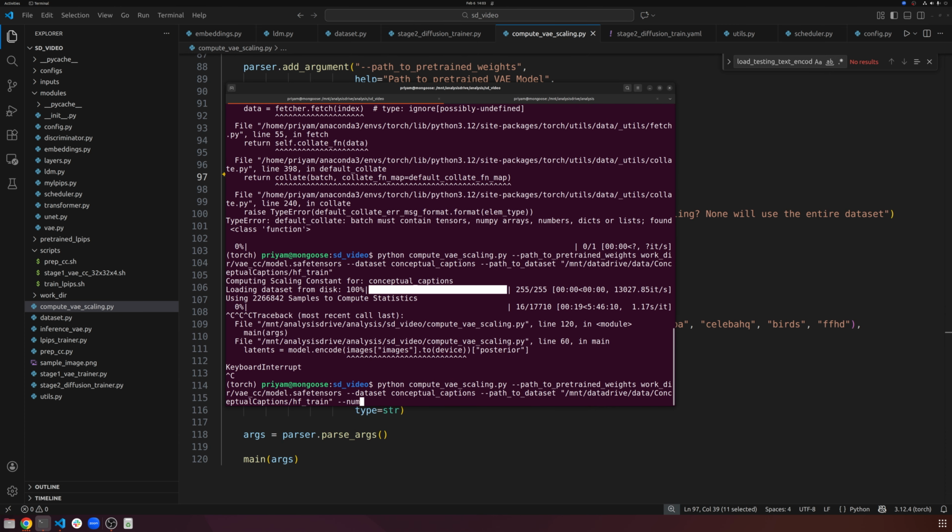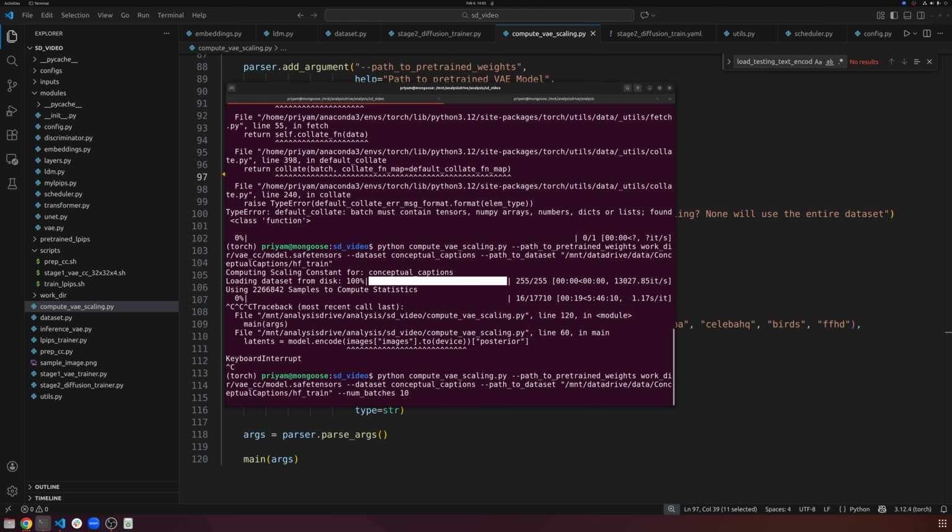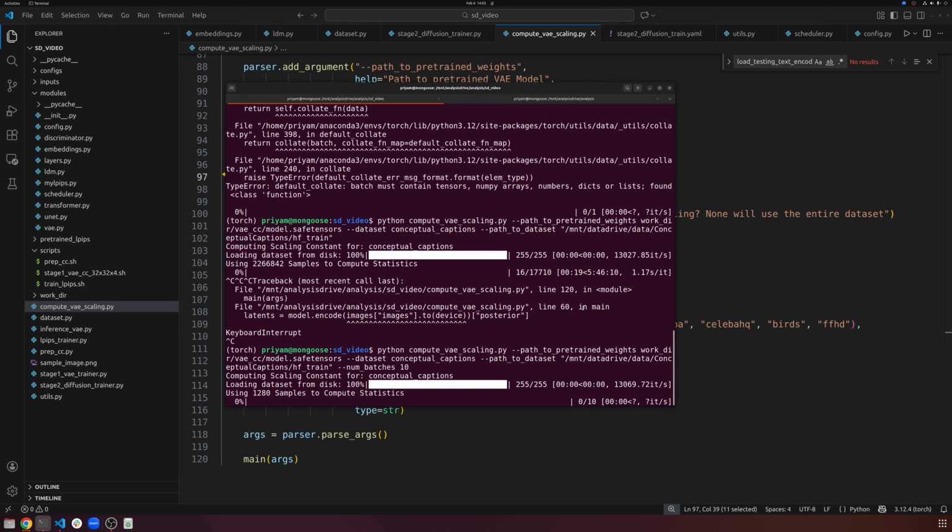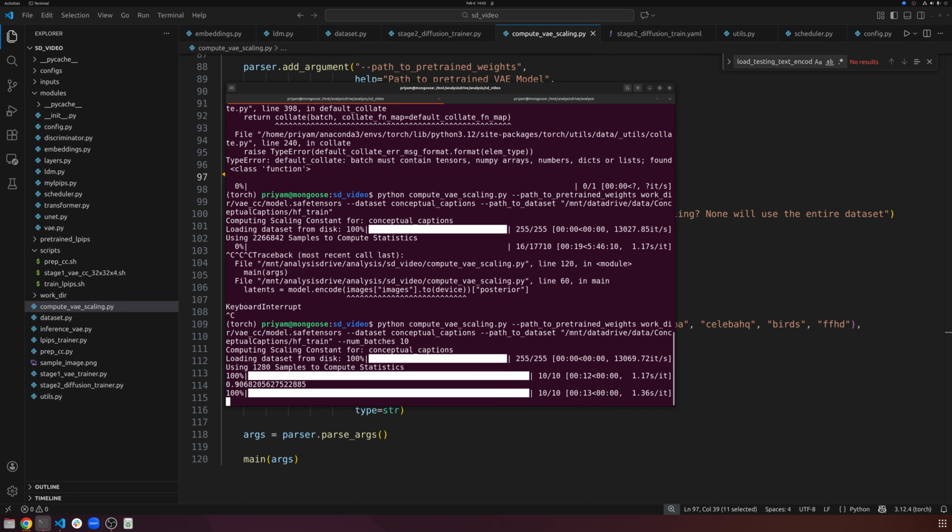Let's set num batches to, let's say, 10. Just whatever, right? Just making up a number. Basically saying I want to process 10 batches and then compute my constants from there, just so we don't have to process the entire data set, otherwise it takes too long, right? So we'll let this process its 10 batches. And it's going to print out some number. There we go. So this is the constant that it computed from the 10 batches.